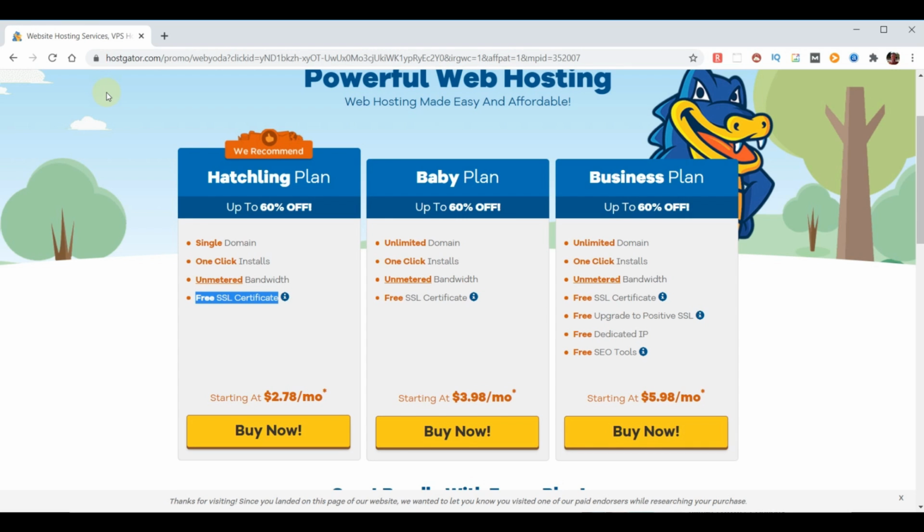At this point, you need to decide which one of the plans is best for you. For our purposes, I'd recommend the hatchling plan if you have one domain, or the baby plan if you plan on building multiple websites. And then if later you find you need additional features, you can just upgrade to the business plan and pay the difference. So in your case, you probably need the hatchling plan, which is just a single domain, so we'll choose that.